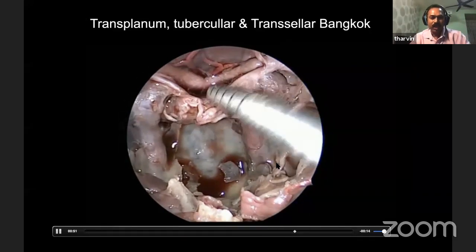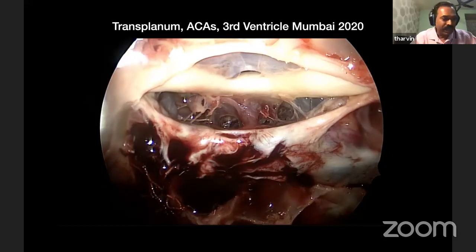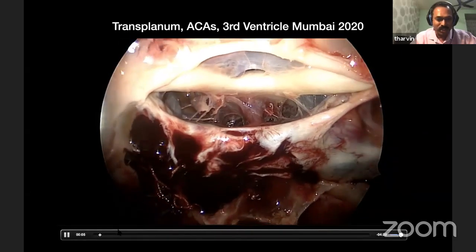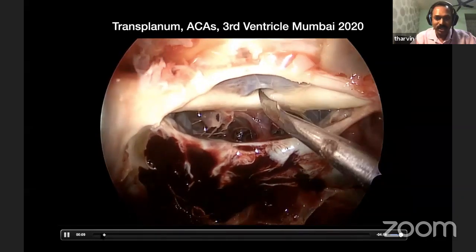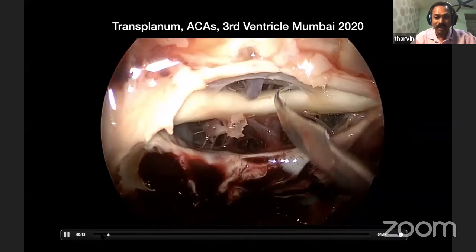Yeah? So now, this is a dissection that I did in Mumbai just a few months ago. You look at the clarity of the video. That's the technology that India has got now. It's amazing. See how clear the dissection is, the camera system that they have, right? Incredible India, that's why they call it that.